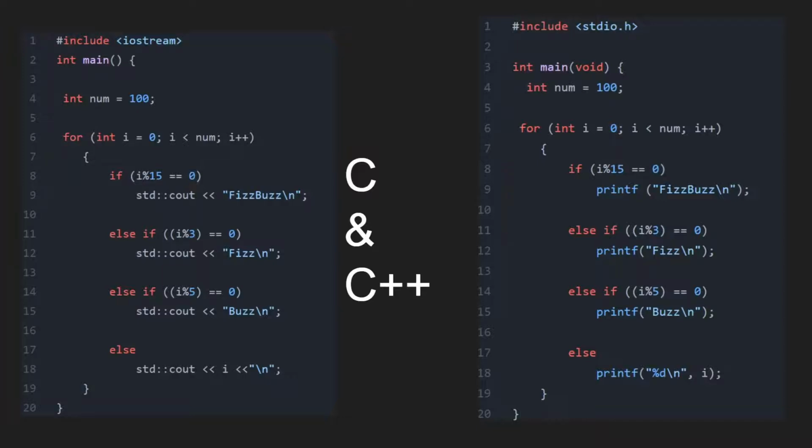Next we have C and C++. Now, I did both of these at the same time because they are almost the same. The print statements are different in C++ compared to C. Other than that, it's pretty much the same thing. There's no difference. I thought I would just put them on the same slide.